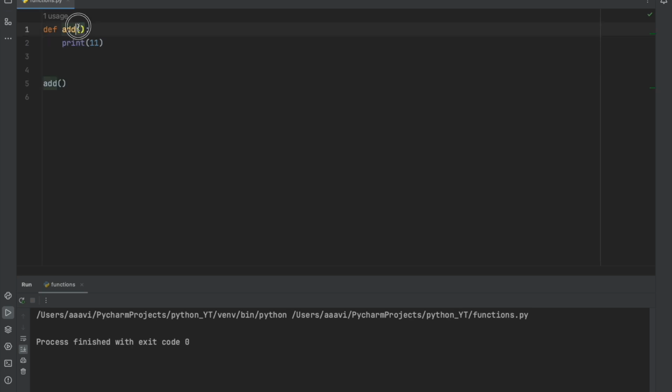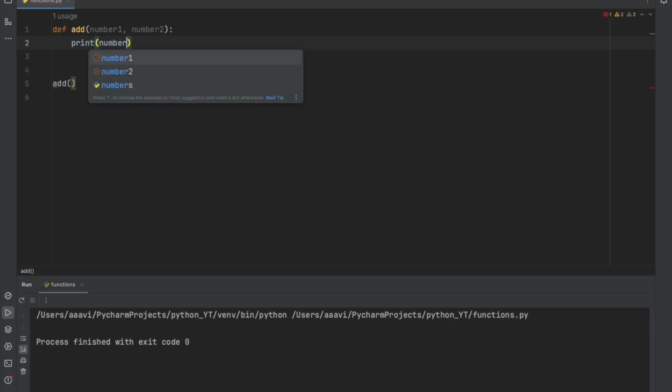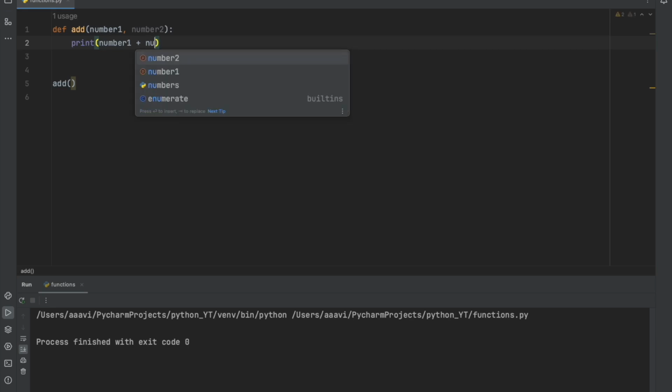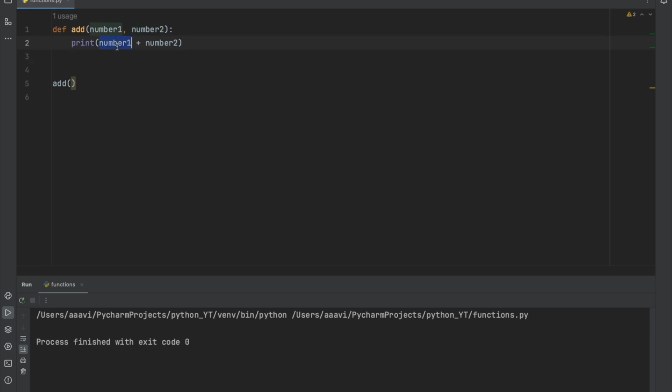And you can also do something with the function with the parameters. Parameters are whatever you put inside these parentheses. So let's say number 1, number 2. Now we can use number 1 and number 2 as variables in our function. So let's say print number 1 plus number 2. This should take number 1 and number 2 and just add them together and print it.